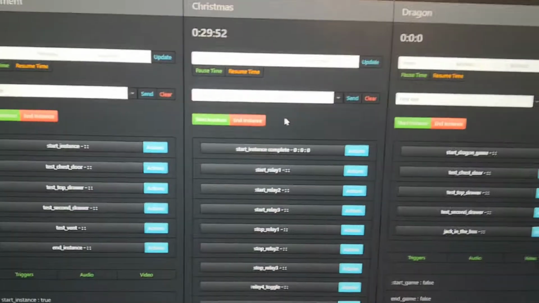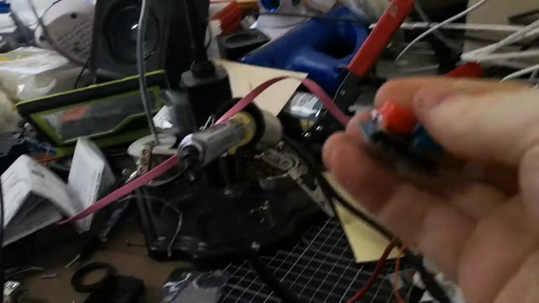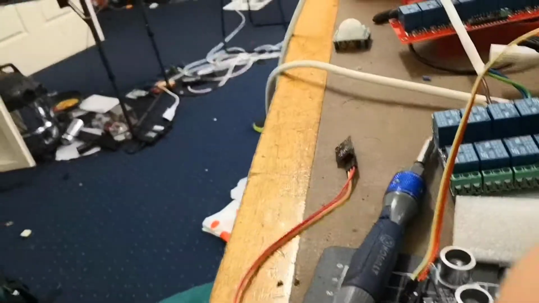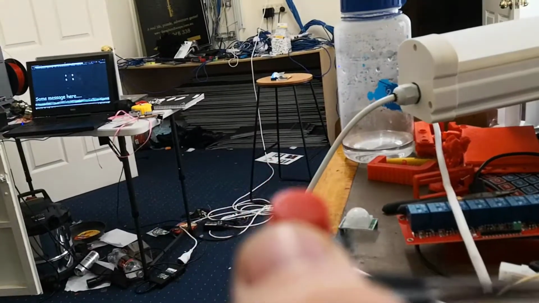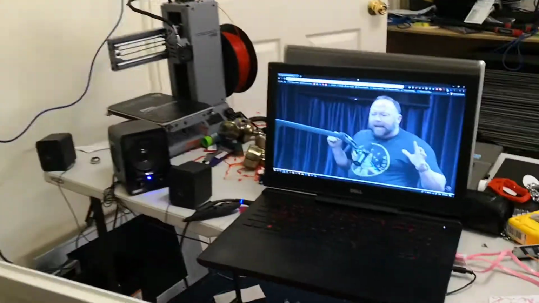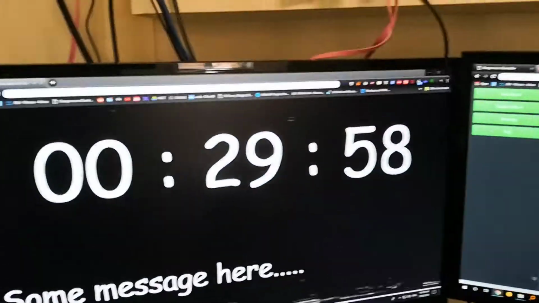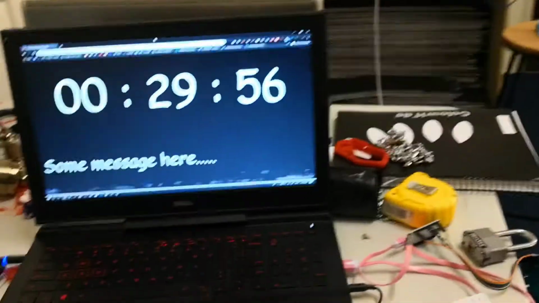Anyway, we have either a start instance button, or we also have a little hardware button that we can press. I've programmed this one to do exactly the same thing as that green one. So if I press this button here, click, click, boom. There he goes, Alex Jones on Joe Rogan, and that was the start video. So that was a trigger for when the game started.